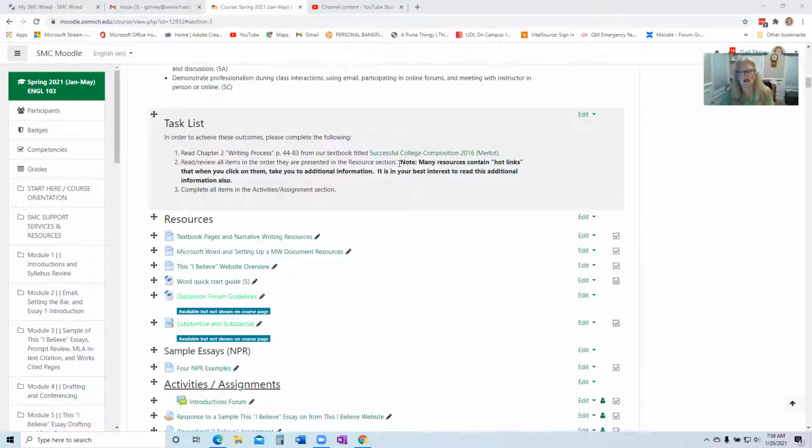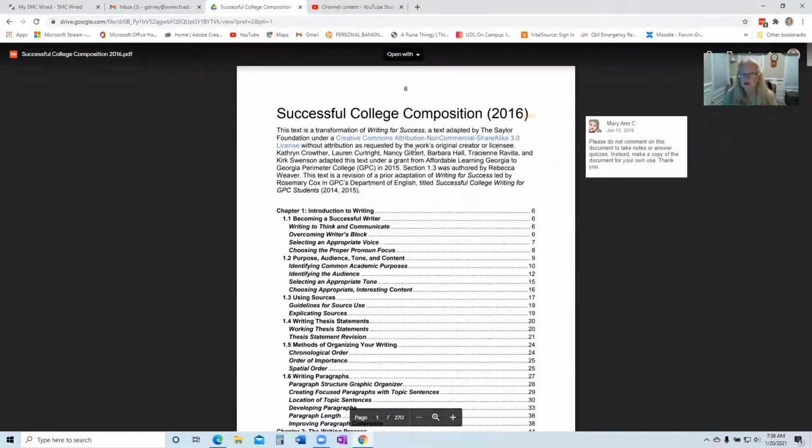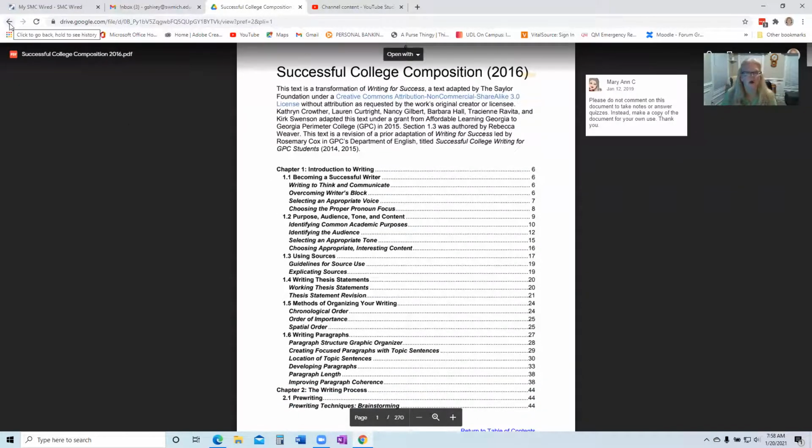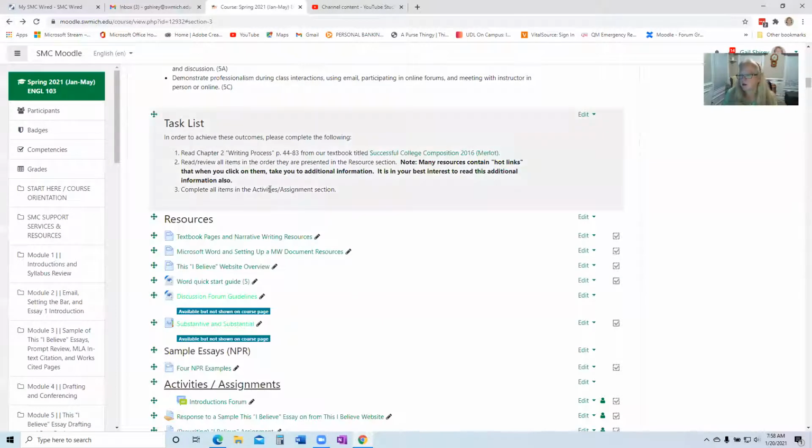Anytime you see green lettering on the Moodle page, that's a hot link. It will take you directly to that item. So you can see I clicked on it. Here's the book. Go to the pages, read that, and then go back to your Moodle page. I want you to read and review items and resources.